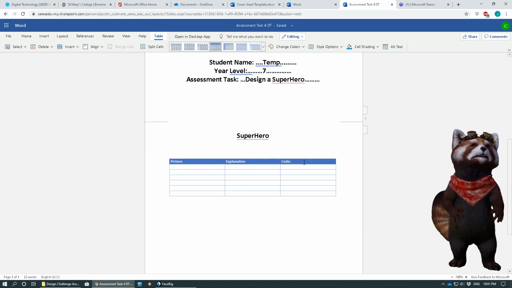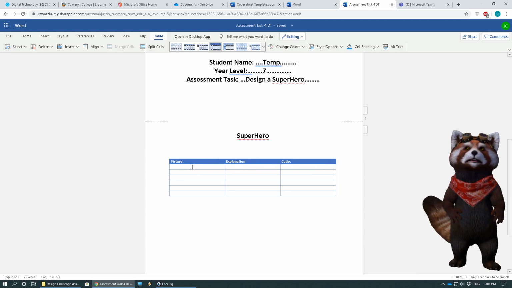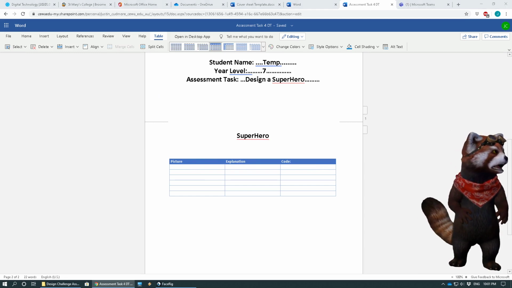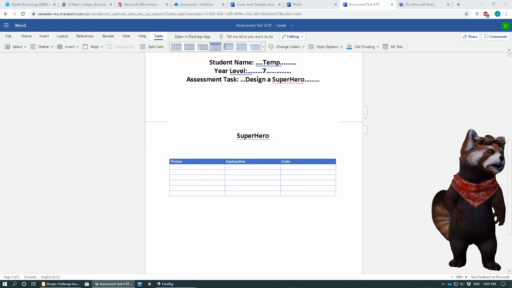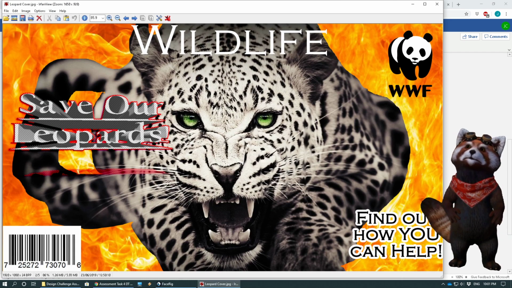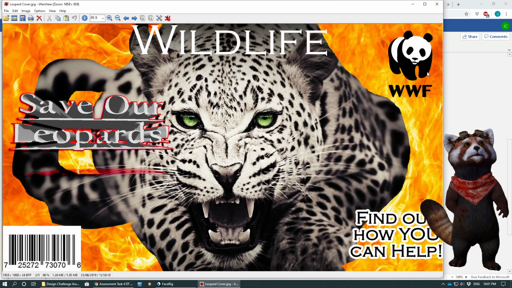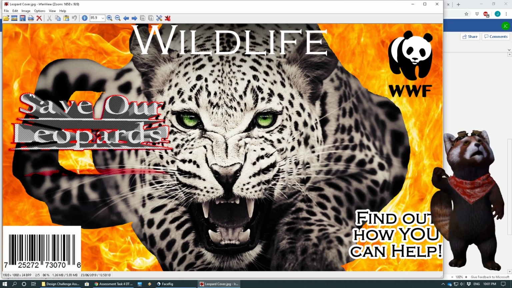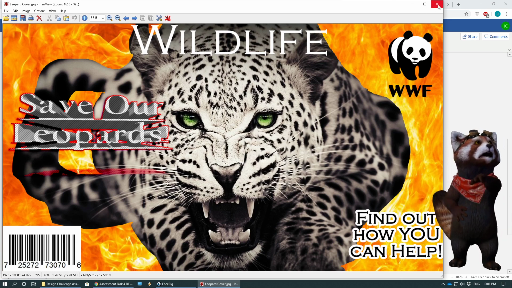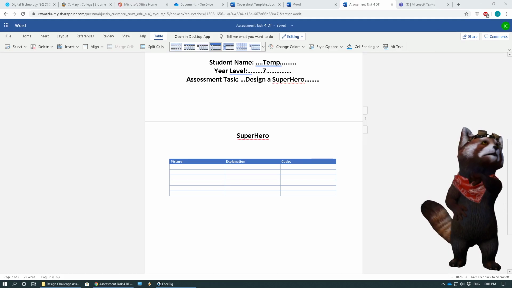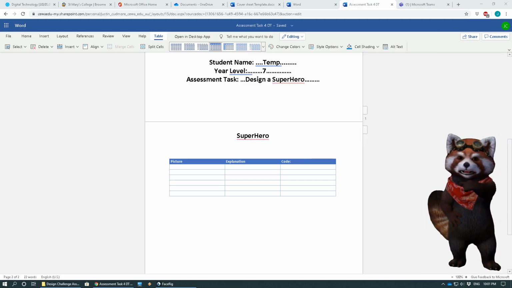Okay, now once you've got this in here, let's say I am working on a superhero, I might grab, well, I don't know, that's a pretty big picture, but not a superhero. That's some previous work that another student's done, and that's not going to be any good for us. Let's see. I'm going to have to go and find my superhero.